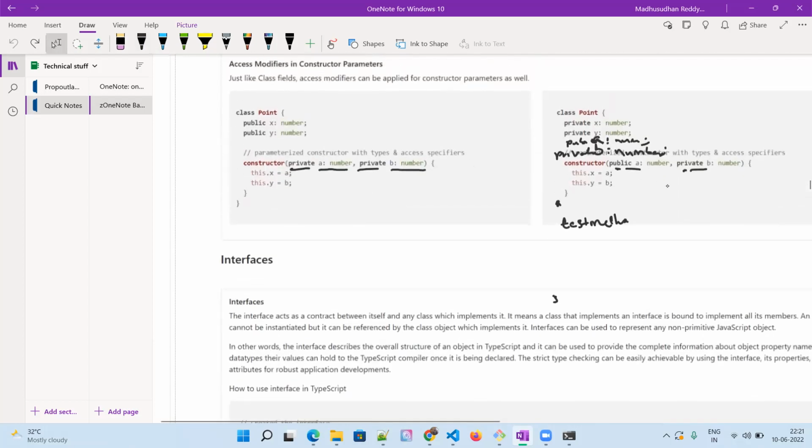And this concept will be useful in Angular. It's not this complicated. It will be easy. I'll remind you when we come across this use case in Angular.